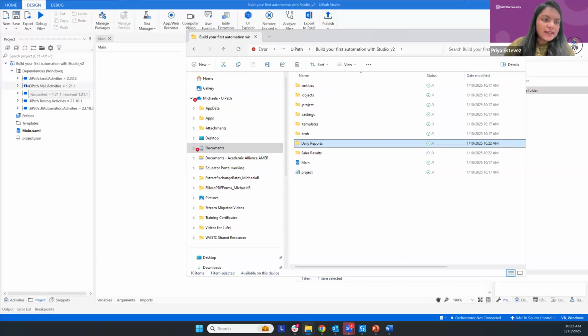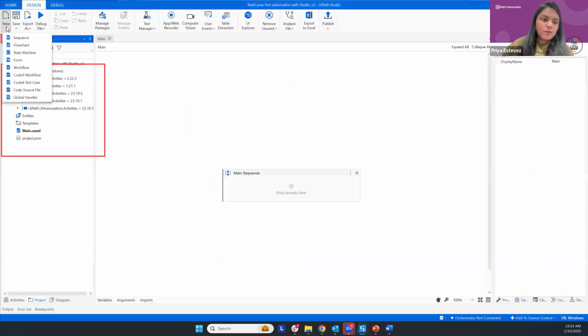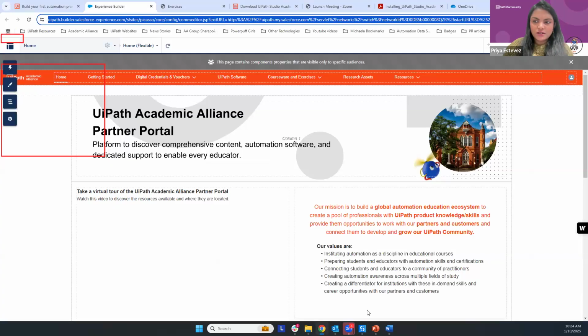By default, it includes the Excel, the email, the UI automation packages, and also the one workflow that she has is the main.xaml. And whenever you feel like adding additional workflows, when you add a new sequence or a flowchart, those files get added into here. So this is one-stop shop to see what are the workflows that are included in your project.